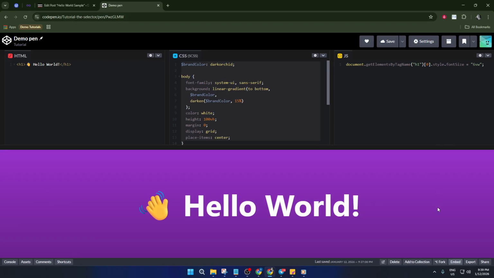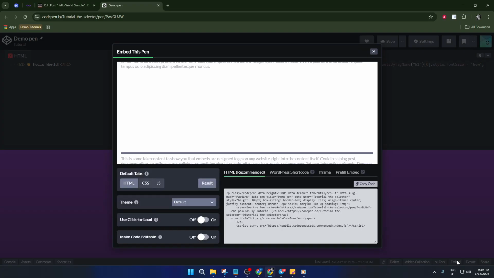If you're new to CodePen, just think of a pen as your creative workspace where your HTML, CSS, and JavaScript all come together. Now in the bottom right corner of the editor, you'll see a button labeled Embed. Give that a click. This is where the magic happens. CodePen instantly generates the necessary code for you.